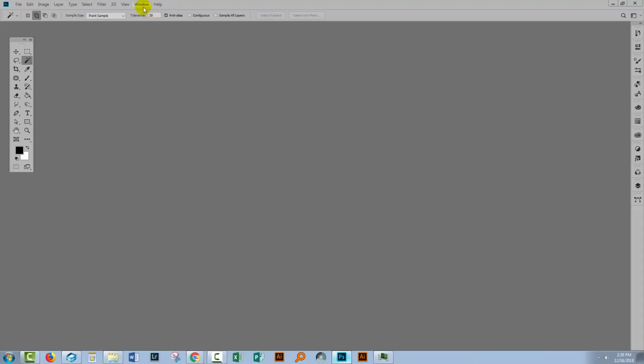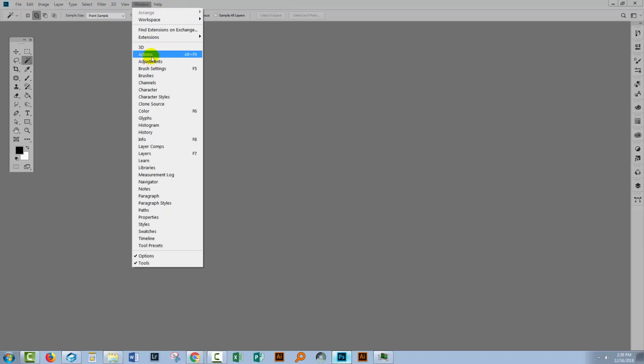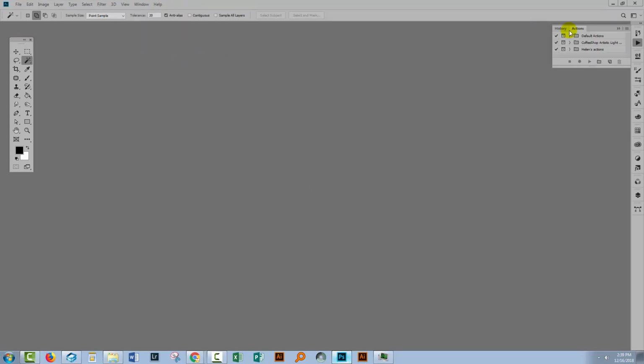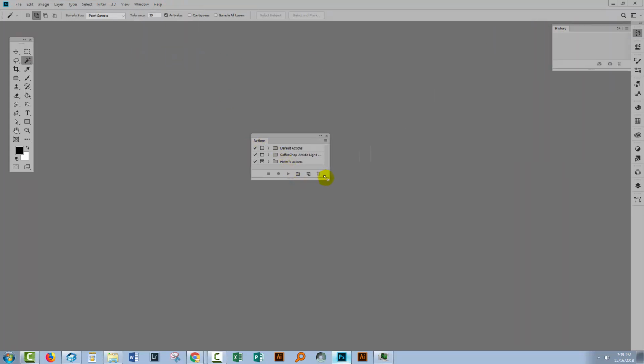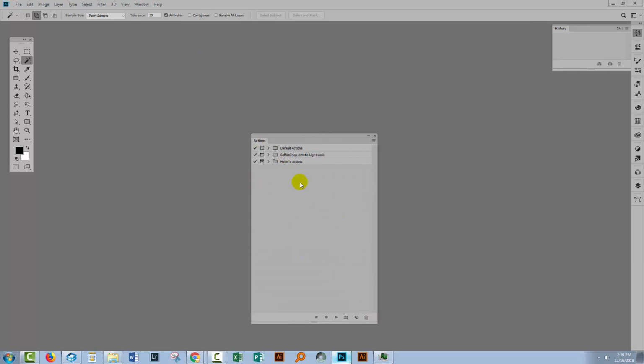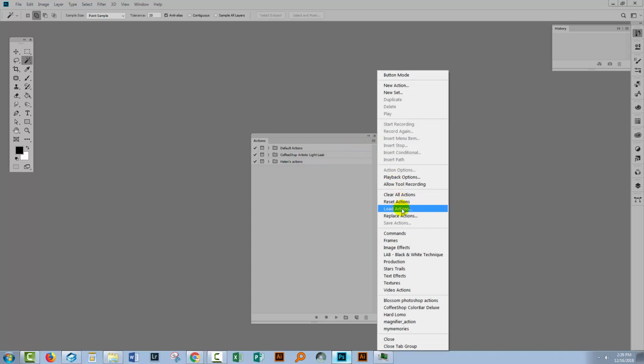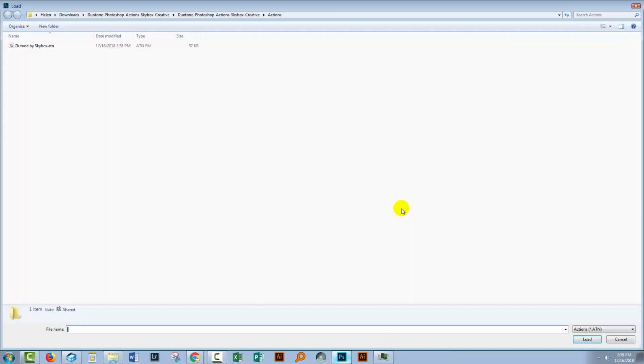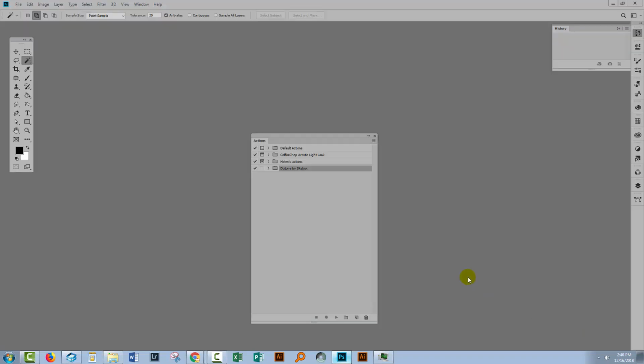Once you've opened up Photoshop, you'll want to show your Actions palette, so go to Window and then Actions. We're going to look at method 1 for installing actions first of all, and that is to click on this flyout menu and choose Load Actions. And then you'll go to the folder where you just unzipped your actions into, and this will be an ATN file. That's what an action file is for Photoshop. Select it and click Load.